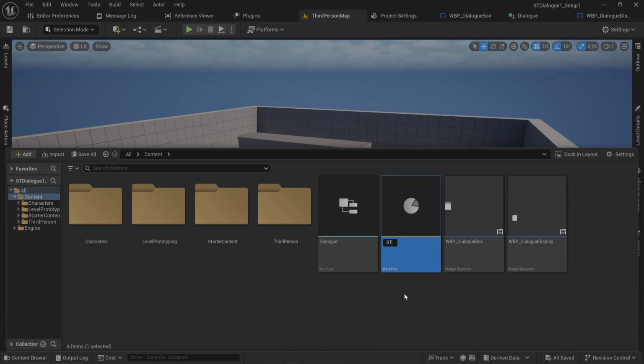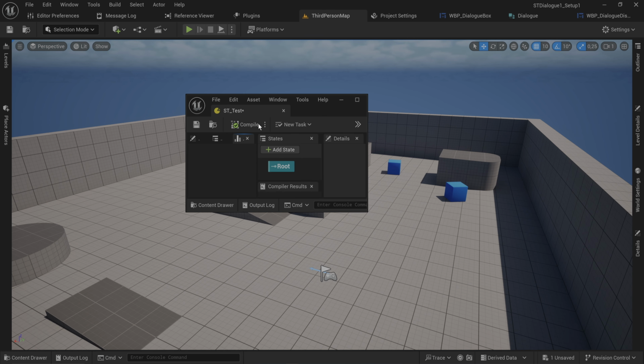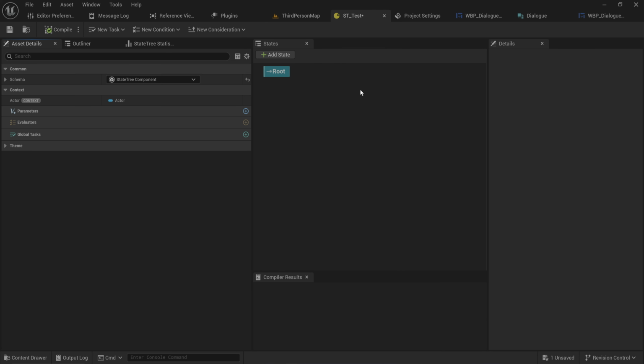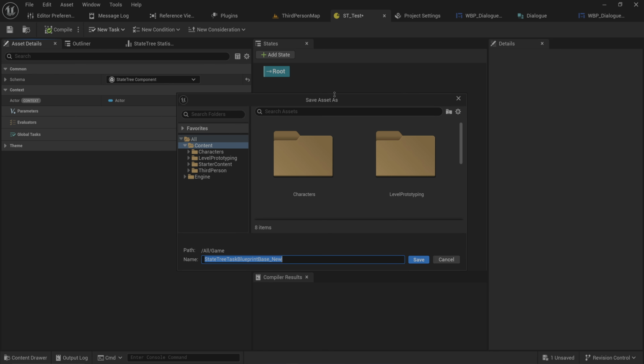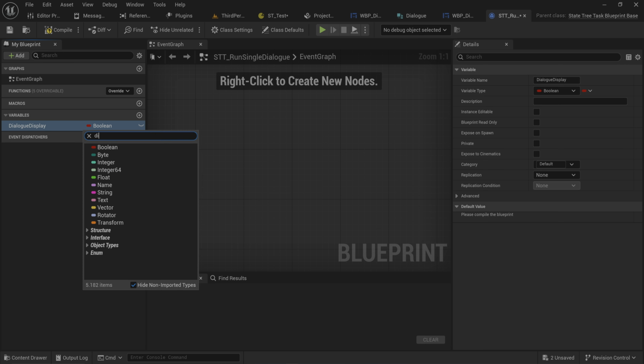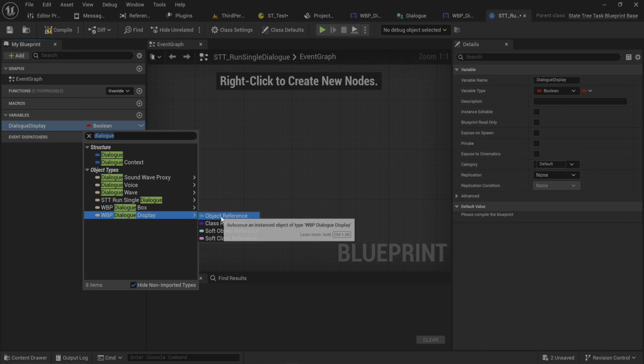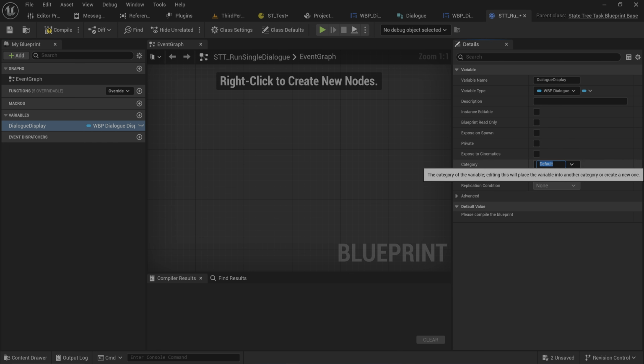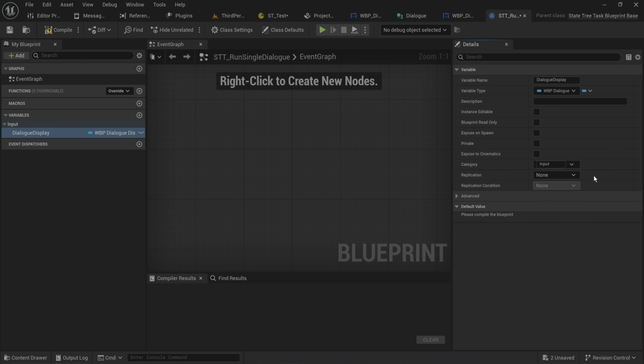So let's call this StTest for state tree test. Open it up, and that opens up our normal state tree view. So we'll go here and make a new task immediately. Call it STT run single dialog or something along those lines. And that's going to have a variable for the dialog display, which is of course going to be our dialog display widget that we made. So we have our WPP dialog display object reference, and we're going to make this a category input so that we're forced to provide this in, because this is obviously a fairly important one.